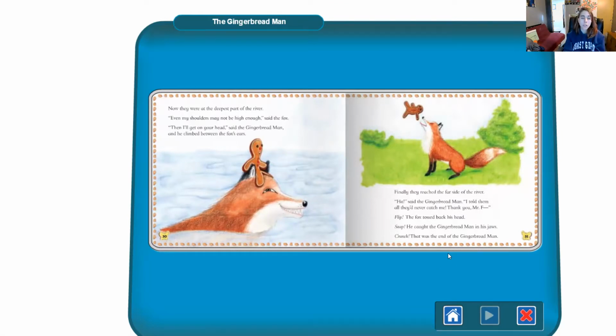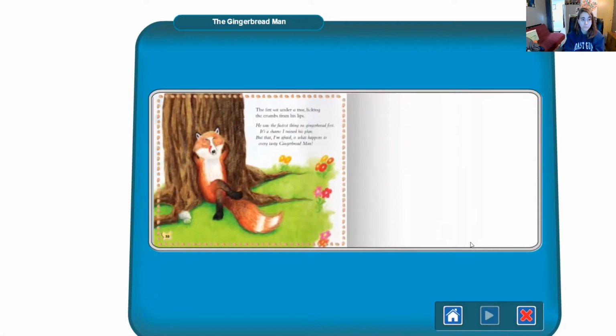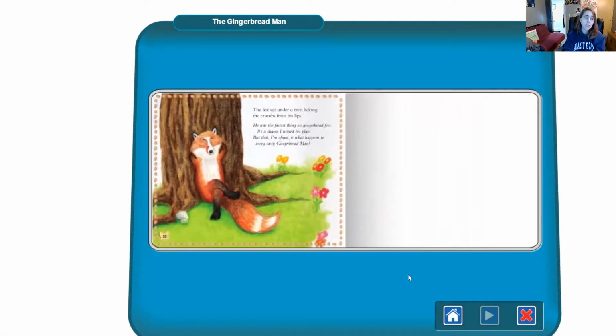Finally, as they reached the far side of the river, "Ha," said the Gingerbread Man, "I told them all they'd never catch me. Thank you, Mr. Fox." Flip, the fox tossed his head back, snap, and caught the gingerbread in his jaws. Crunch, crunch, crunch. That was the end of the Gingerbread Man. The fox sat under a tree, licking the crumbs from his lips. He was the fastest thing on gingerbread feet. "It's a shame I ruined his plan, but that, I'm afraid, is what happens to every tasty gingerbread man." The end.